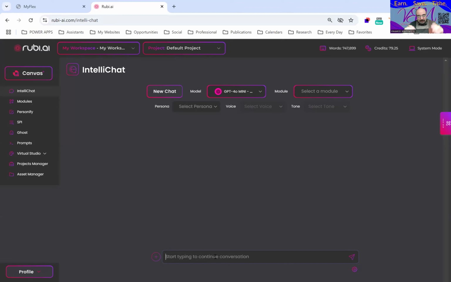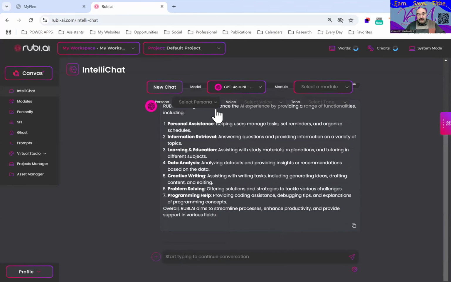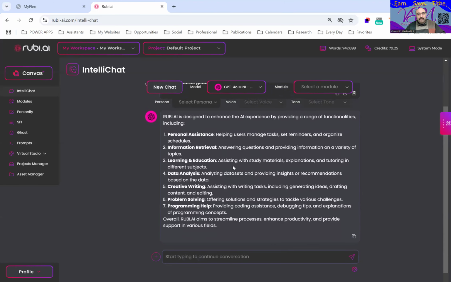So what do I want to do? I'm just going to pick a random question. I'm going to say, what is Ruby.ai good for? And that's not even correct English, but that's okay. We're going to see what it says. Now it's answering. This is GPT-4o that's answering, and it comes up with a whole bunch of stuff here. I can just roll my mouse over it, and that's going to scroll it. So it says, Ruby AI is designed to enhance the AI experience by providing a range of functionalities, including personal assistance, information retrieval, learning and education, data analysis, creative writing, and so on and so forth.